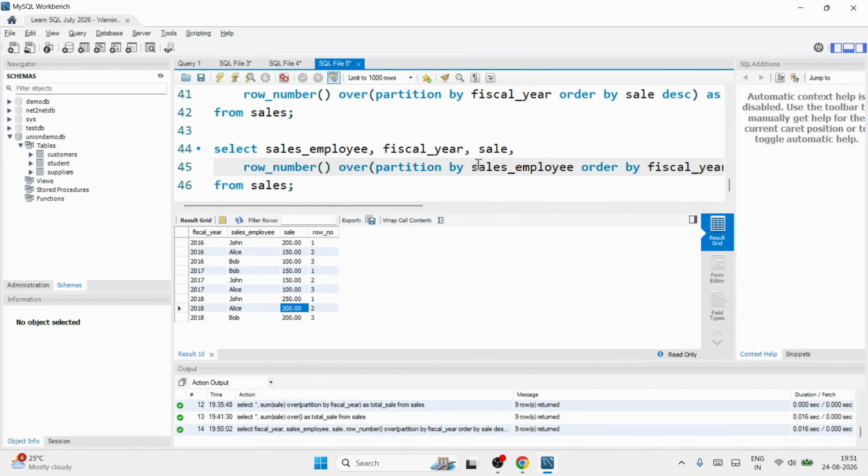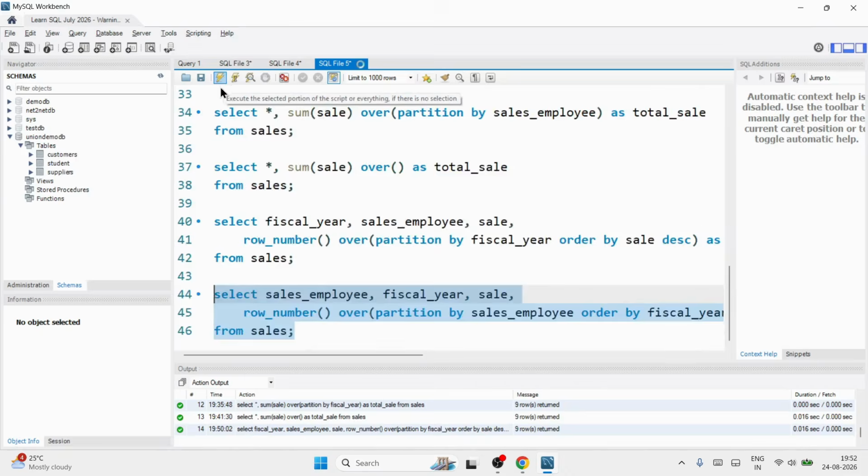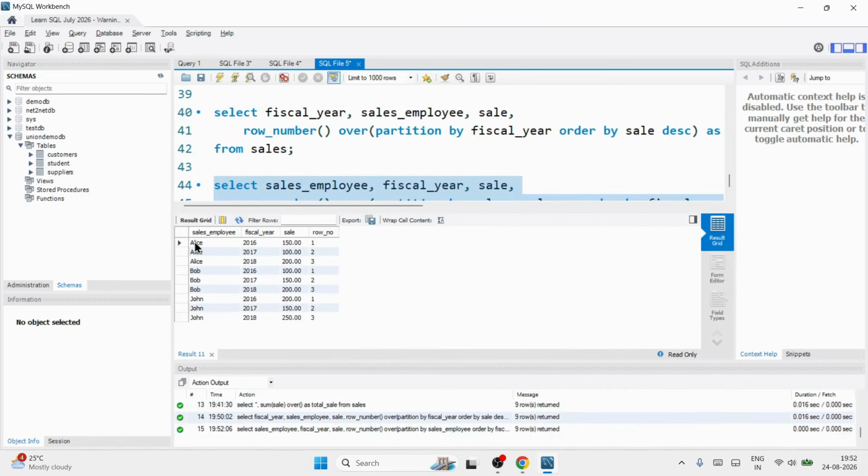So how we are doing partition on the name basis, and in that partition, all are arranged according to year, and then the row number is given. Now can you check? Is the partition done on the name basis? Alice, Alice, Alice, Bob, Bob, Bob, John, John, John. Getting? And as many records come in one partition, they are arranged according to year, and then everyone is getting one row number, a unique row.